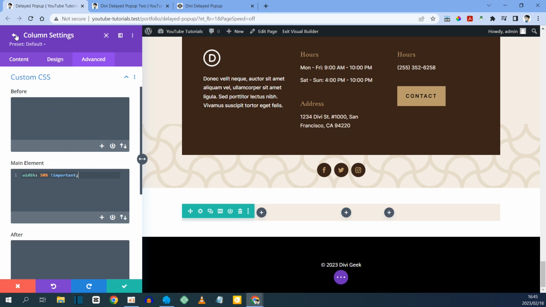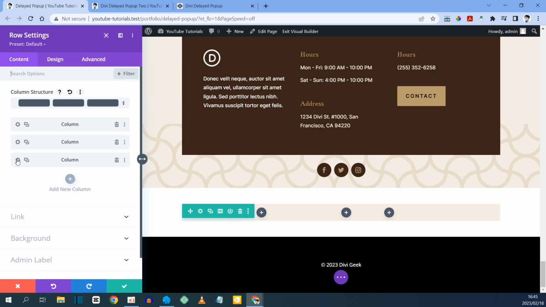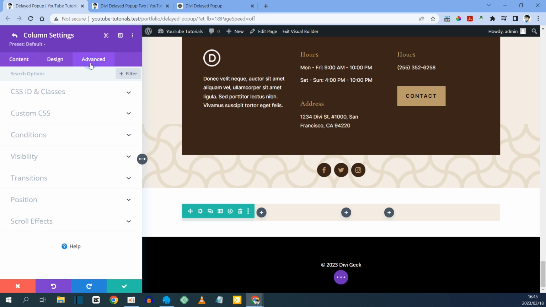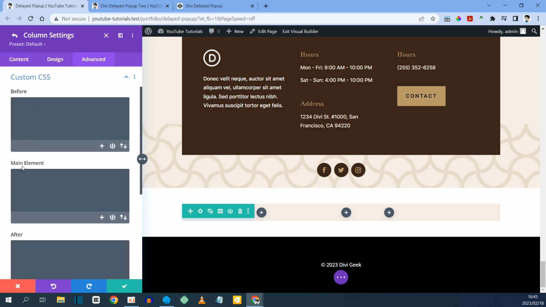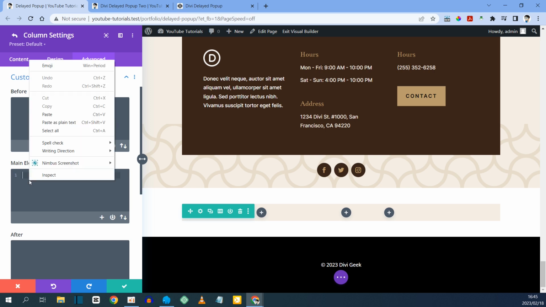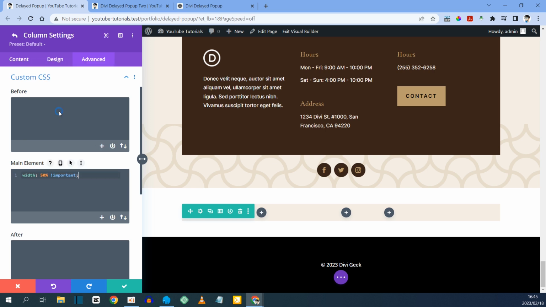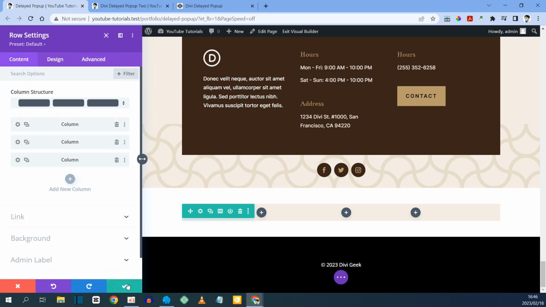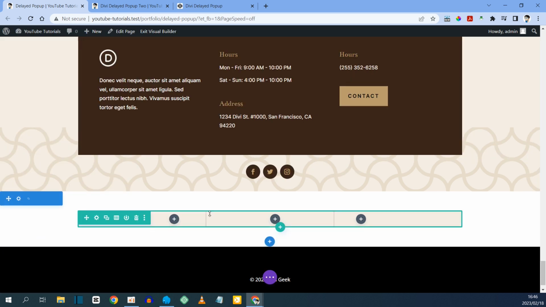And then we can click back and go to the third column, go to the advanced tab, go to the custom CSS, and under main element, we can right click and paste our code in there as well. Let's now save that, and we can save the row settings. Right, so the first thing we want to do, we want to work in the first column here.